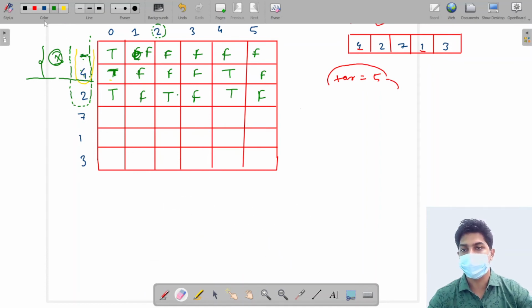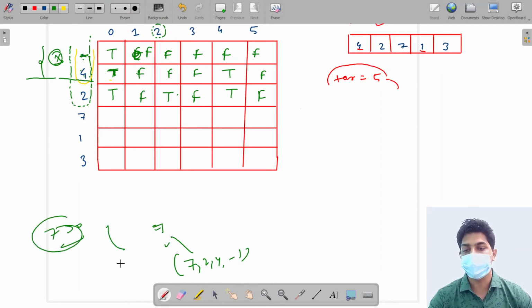Now let's see. Can 7, 2, 4 and dash make sum equal to 0? 7, 2, 4 and dash. If 7 comes into the play, then the sum will be 7 and 7 is greater than 0, so it will return false. This is not an option. If 7 does not come into play, then is there a subset among 2, 4 and dash whose sum is equal to 0? If we check 2, 4 and dash in presence of 0, yes, it is true, so it returns true. That means yes, there is a subset.